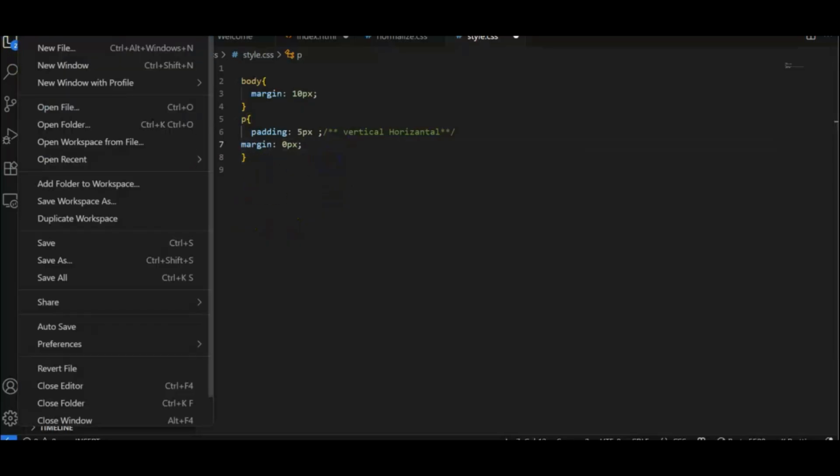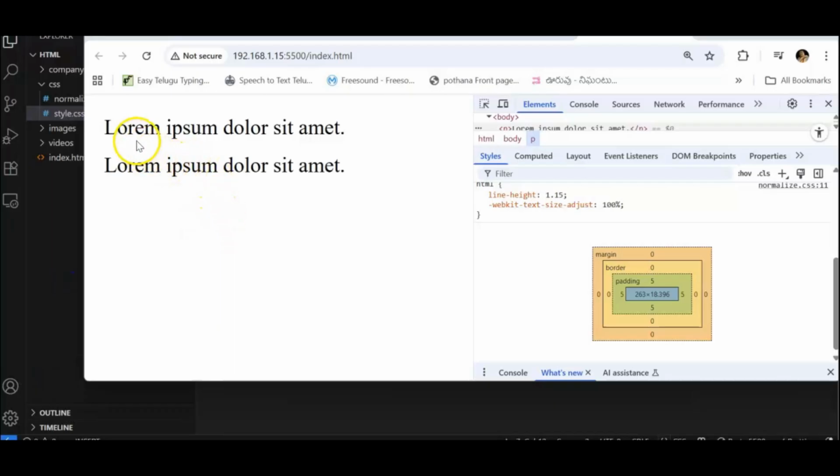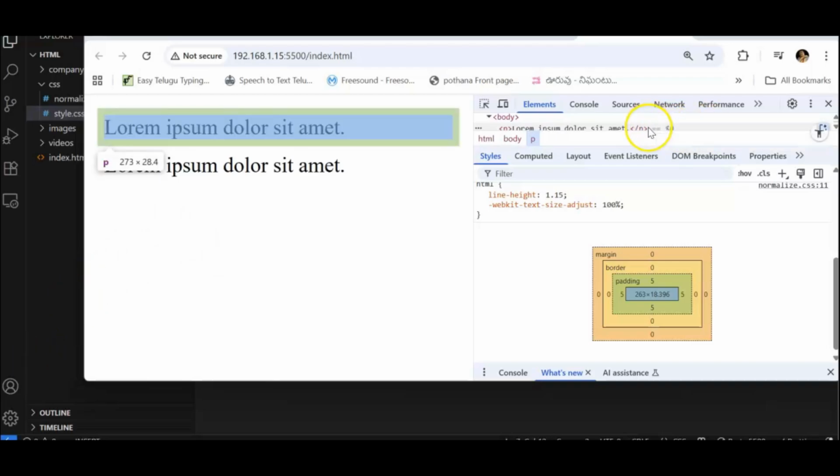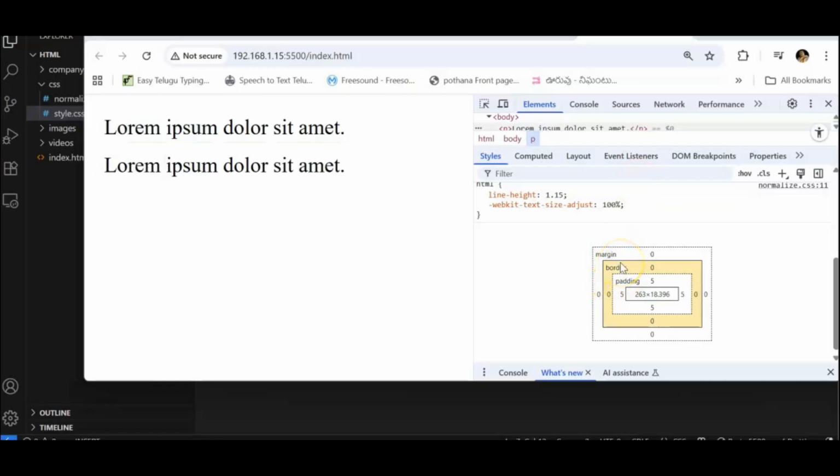Let's save all files. See, those styles got applied, but 0 pixels you have given, so you are not seeing any difference or any border or any margin. So let's hover the mouse on the text. You can see the 5 pixels padding is defined over here. Border is 0, margin is 0.